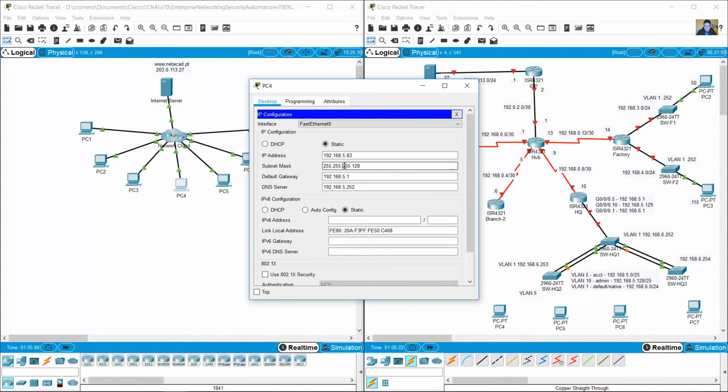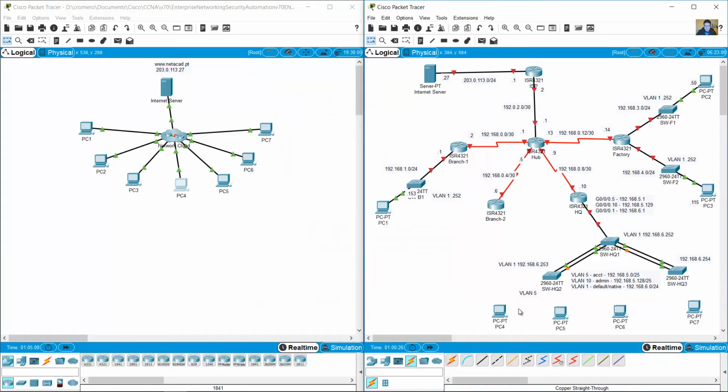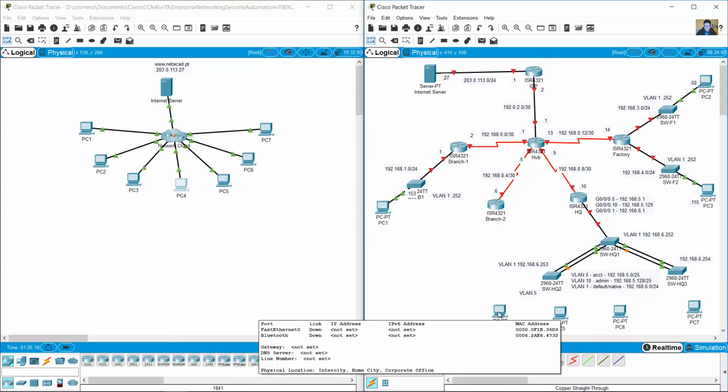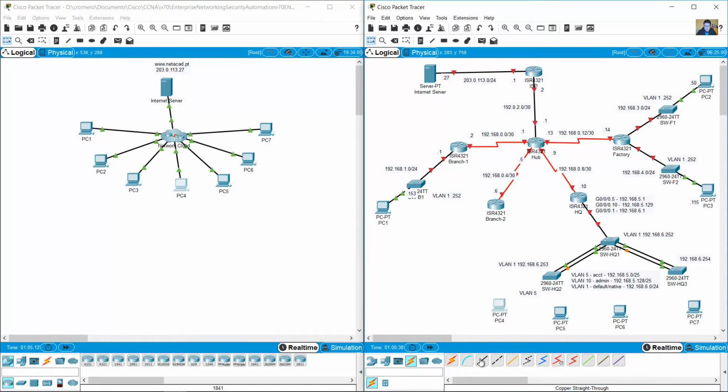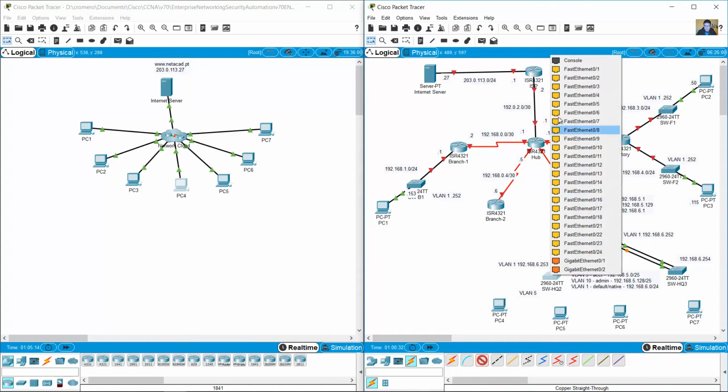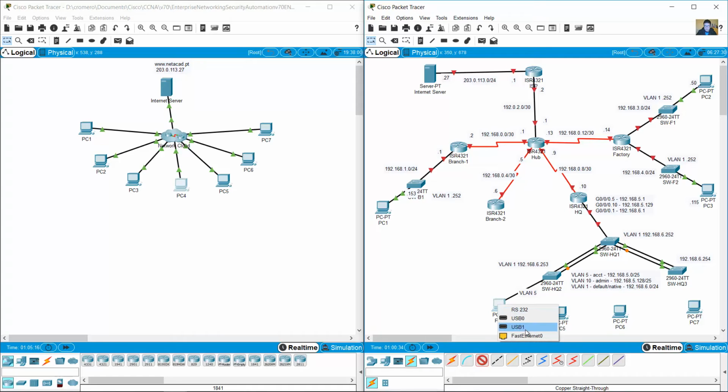It belongs to this network on VLAN 5, 5.0, VLAN 5, 5.83. So PC4 is connected to FastEthernet 1 and belongs to VLAN 5. Very good.